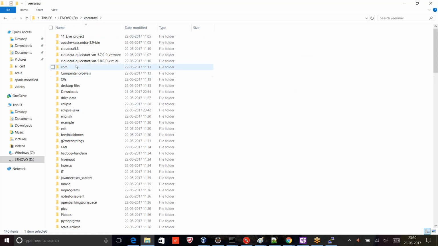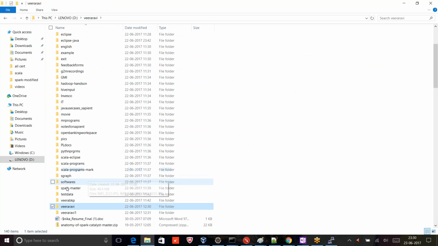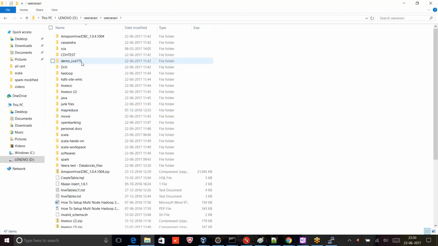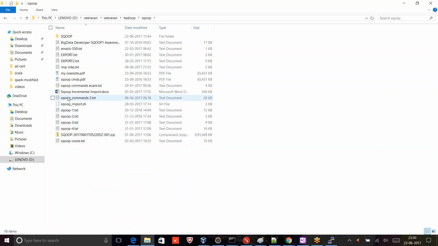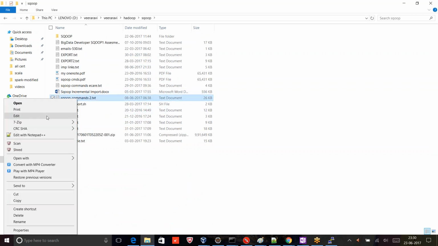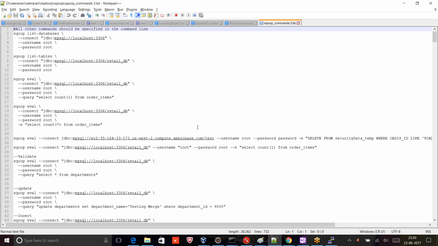Where is the Hadoop? And the Sqoop, and the Sqoop imports. Sqoop commands. This file is available in the drive. I want you to not just look here. I want you to execute each and every command.